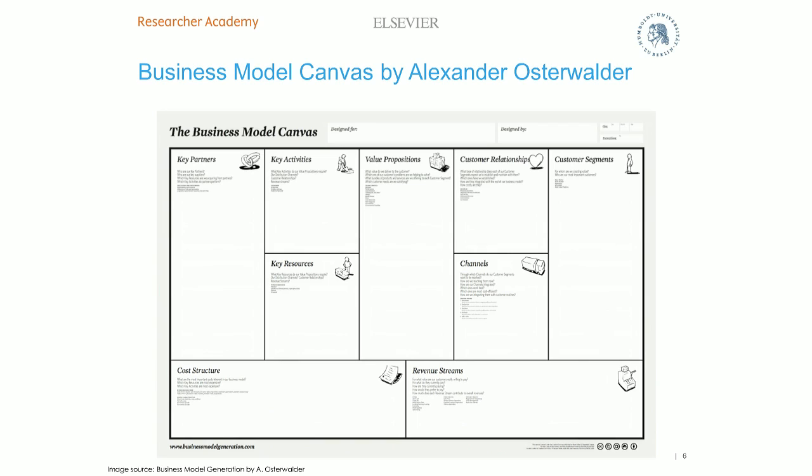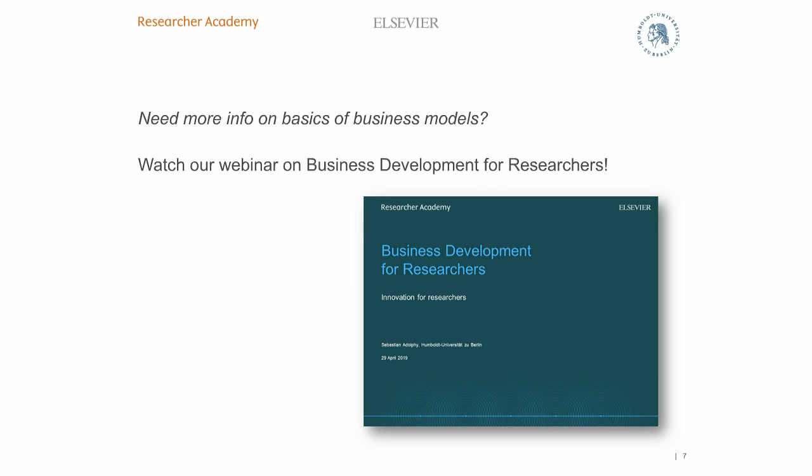Of course, there are different variants of canvases. Many people have tried to change it or to develop other kinds of canvases, but this one is still the one which is most widely used. So much for the recap. If you want more information on business models and on the basics of business development, you can watch the Business Development for Researchers webinar.